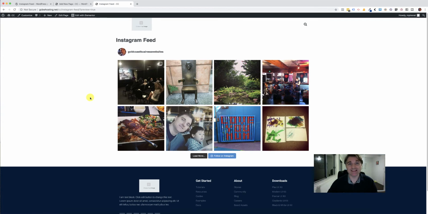So that's it. That's how simple it is. So you can then put that shortcode into any page builder or any page or any post that you want on the website. It's not a problem at all.